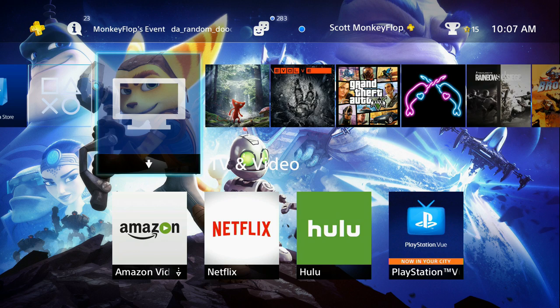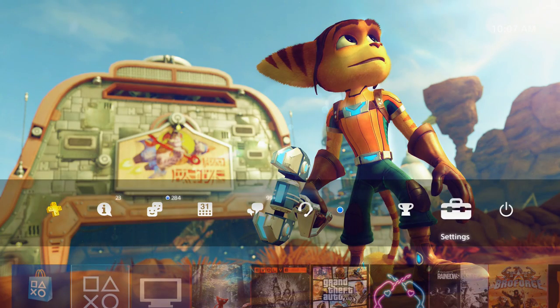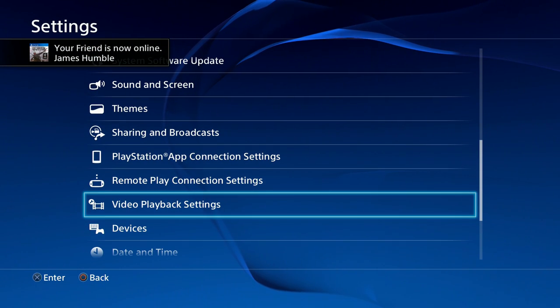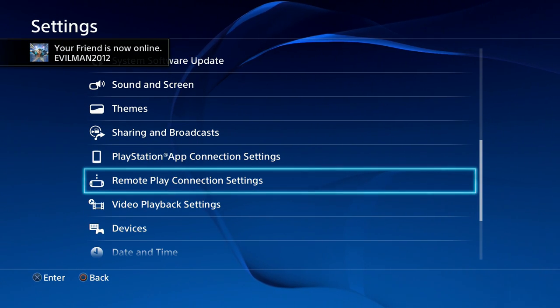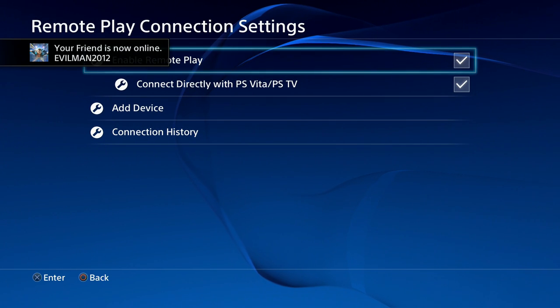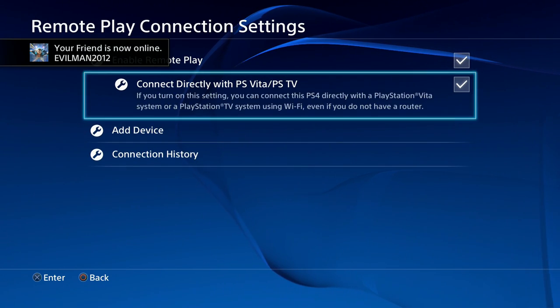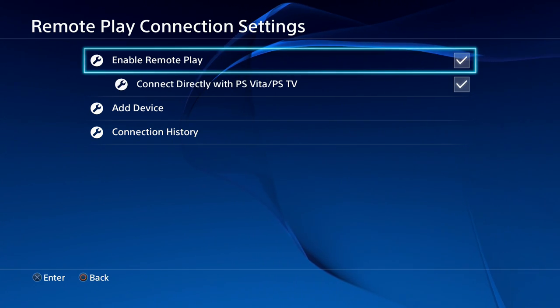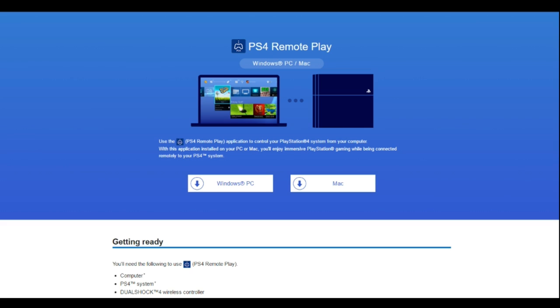So the next step is, once you're on the PlayStation 4, go into your settings, as you guys are seeing right now, and then go down to where it says remote play connection settings. Once you're in there, make sure that you enable remote play. If you don't already have it enabled, make sure that's checked off, because this is very important.